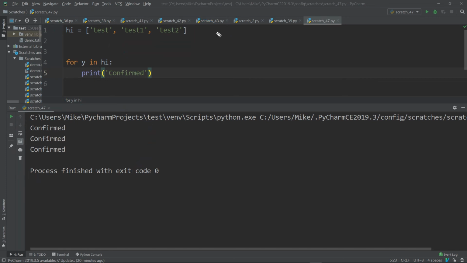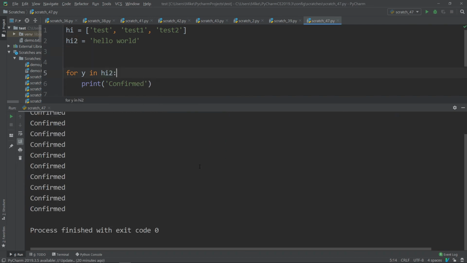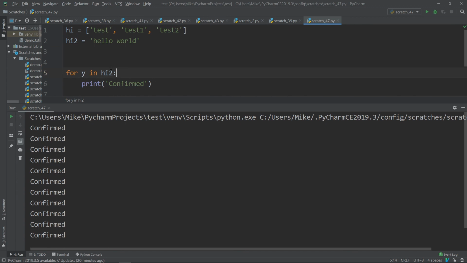Whatever values exist. And if you just have a standard string, like for example, let's do hi2 equals hello world. This is technically a whole bunch of different values here. So if we run this, oops, sorry, I have to change this to 2. Change this here. Okay, and as you can see, a bunch of different values, because each string, well, this is one string, but each letter is a value.